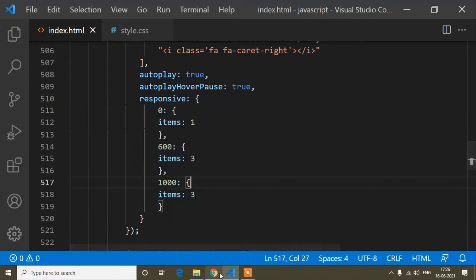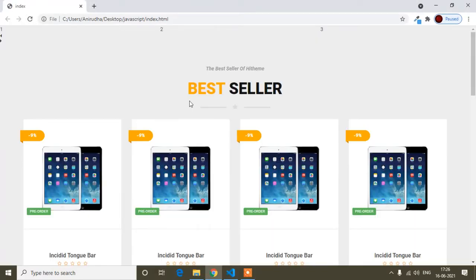So now I will save, and here I will refresh. You can see the slider is added but the design is not, so the design I have to change. But first of all, let's see whether it's sliding or not. If I slide this one, you can see it's sliding. Okay, and this is the slider button.